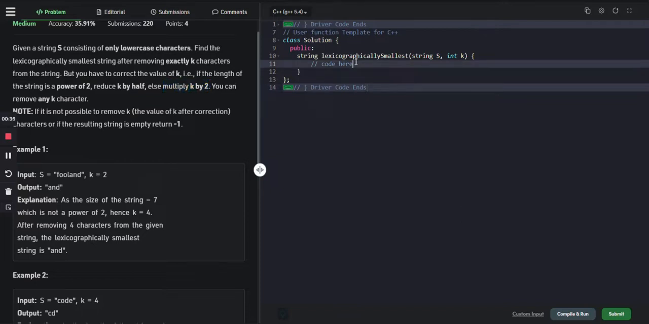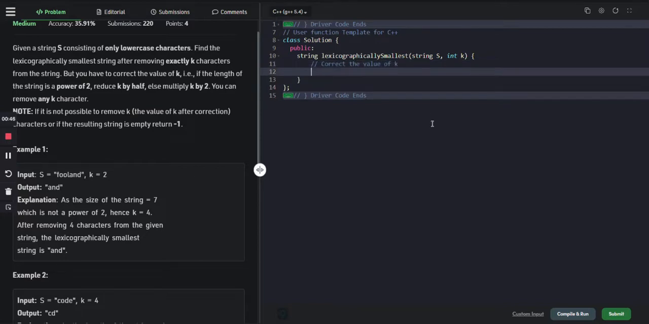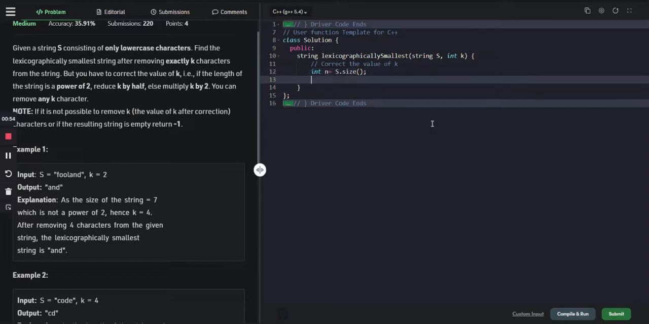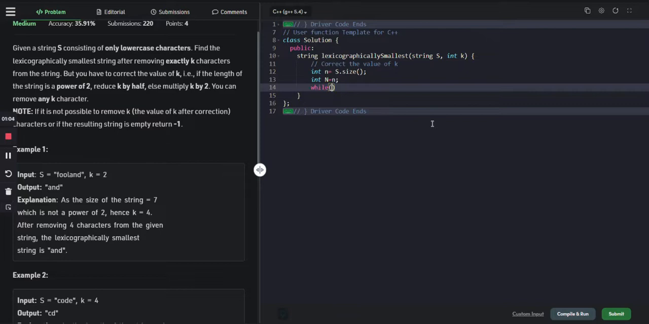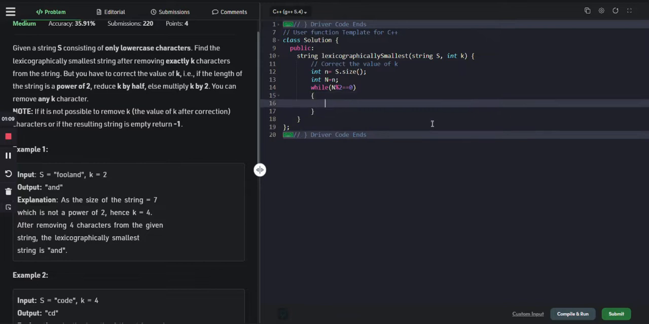So let's first do this thing only, to correct the value of k, because the main question starts after this. To correct the value of k, we can first check, let's say n is the size of our given string, and now we just need to check if n is a power of 2. To do that, let's create another variable, let's say n equals n. Now we will check if n mod 2 is 0, and if it is divisible, then we are just going to divide it by 2.